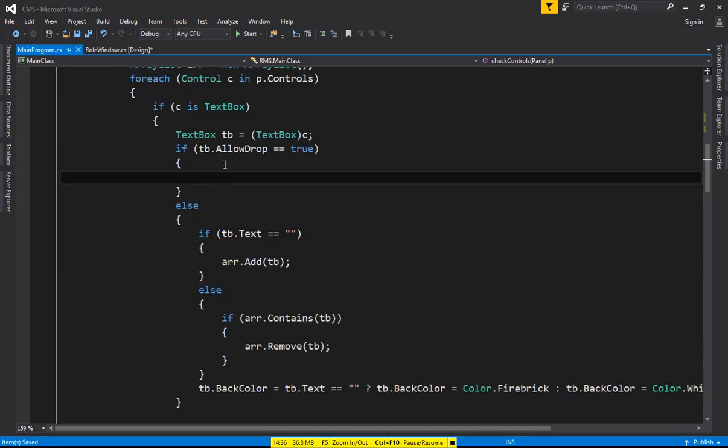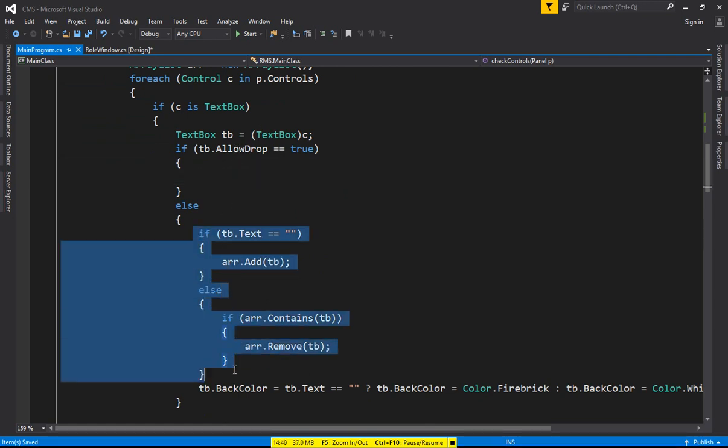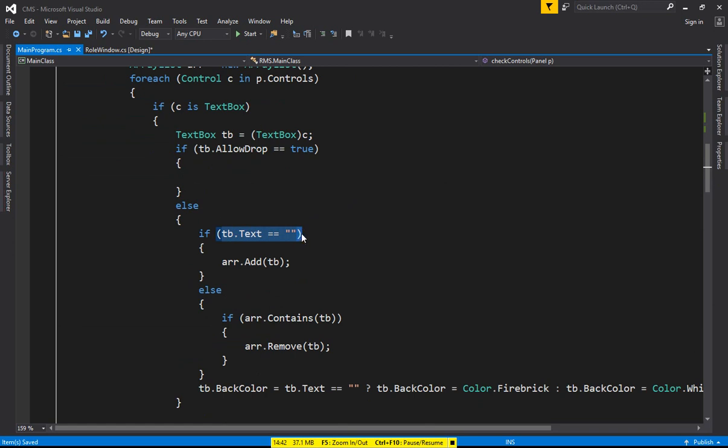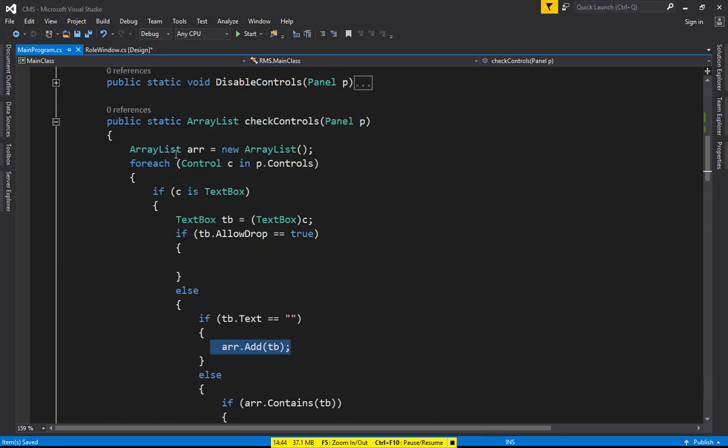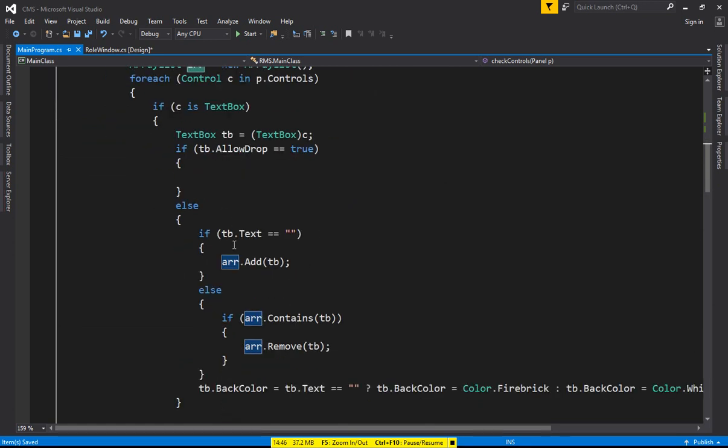And then allowDrop is false everywhere by default, so this condition will be executed. What is happening here? If the text box is empty, then add it inside the array list. And if it is not empty, then remove it from the array list if the array list contains that text box. Simple. So that's the case.